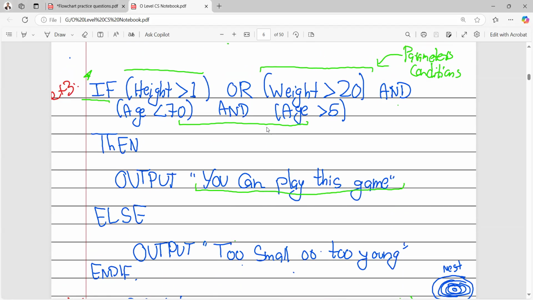Okay, so check this example. In this example, you can see that it says if your height is greater than 1 or weight is greater than 20. So these are your parameter conditions.